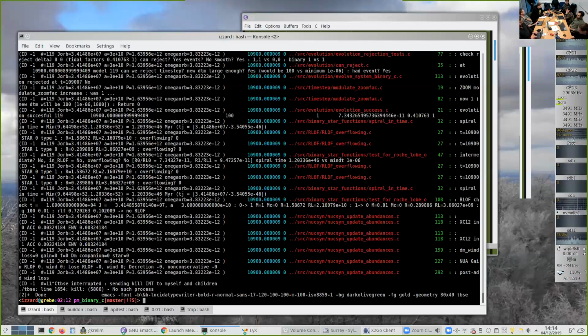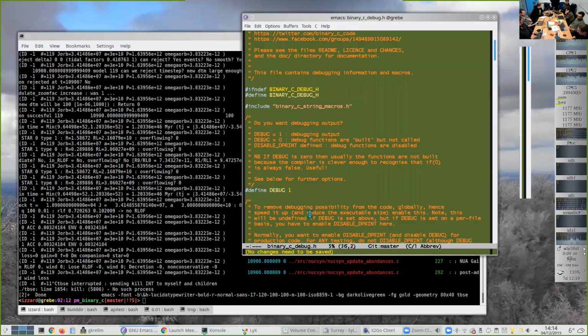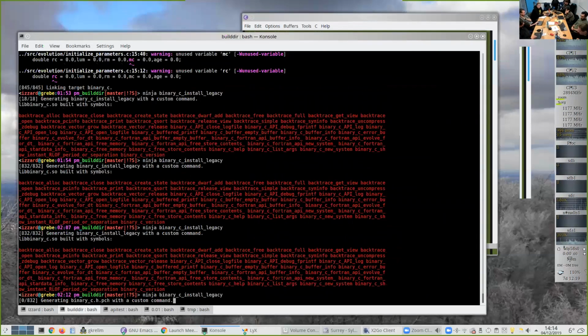Now, in order to test for memory leaks, I'm going to rebuild without debug, because otherwise it's going to be absolutely tons of output. So you have to give me a second to wait for this.